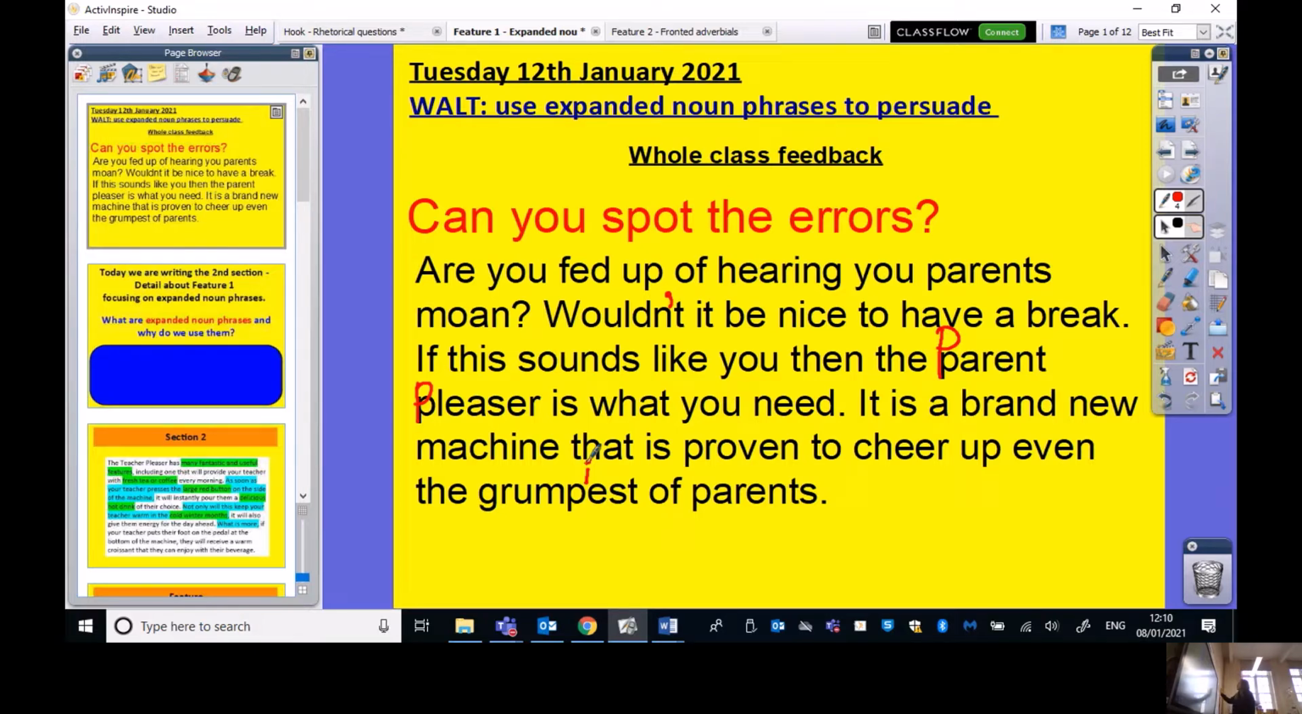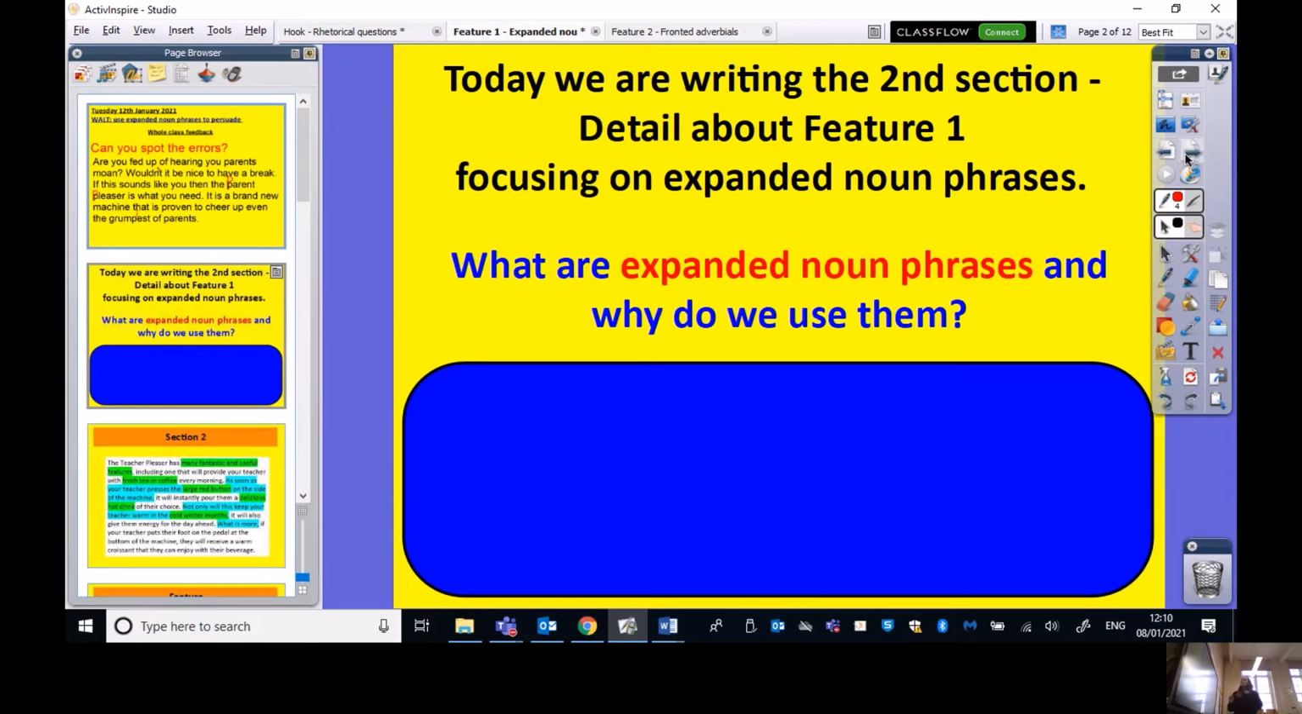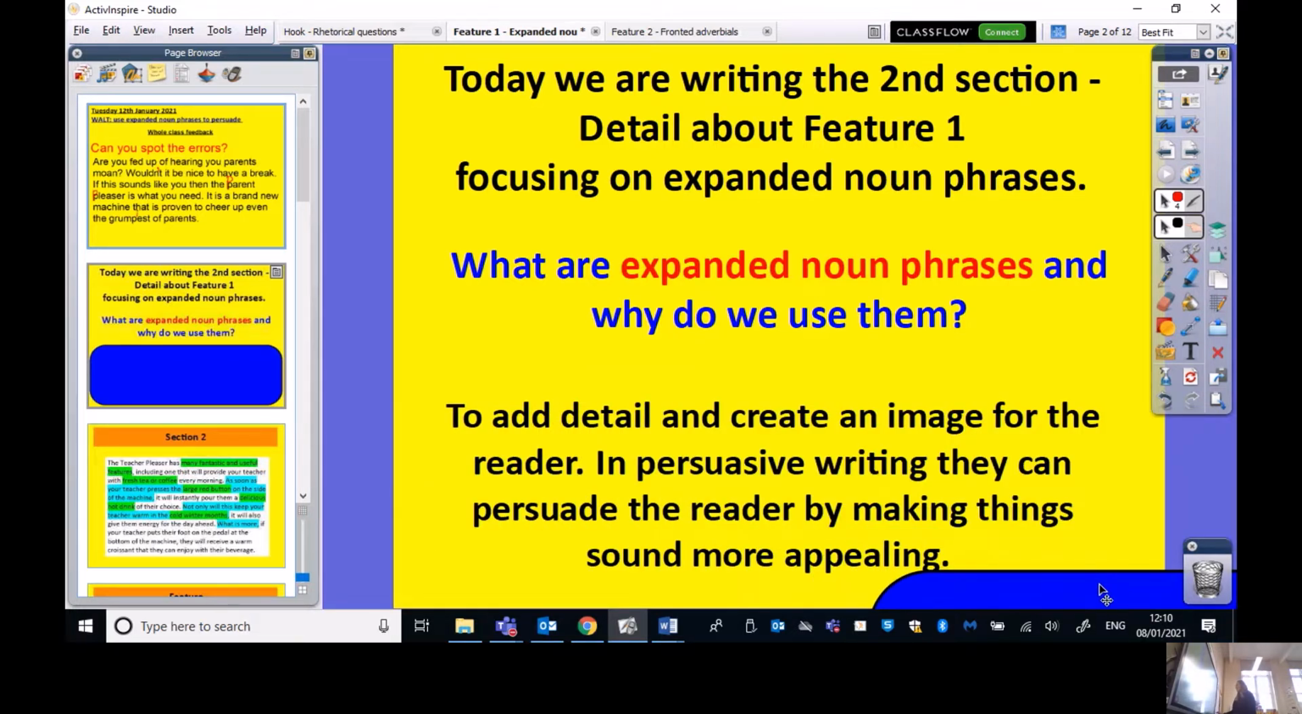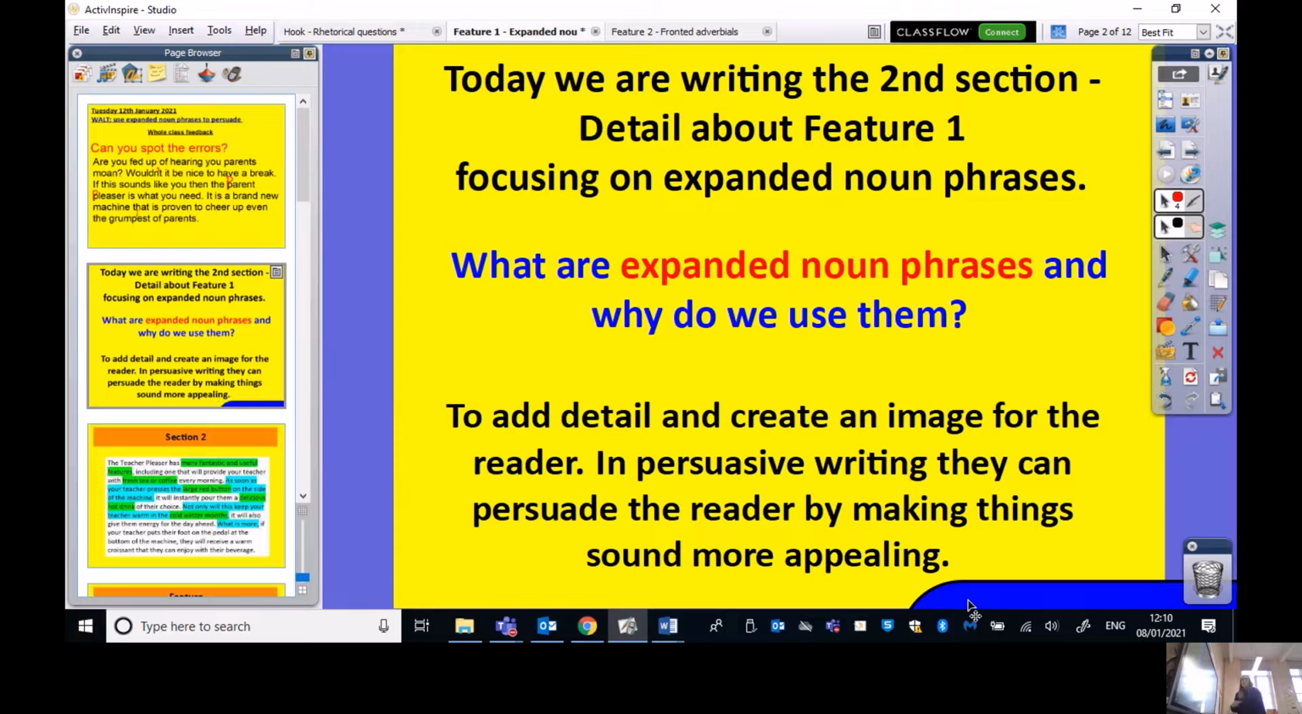We're going to go on now to our actual lesson. So today we are focusing on our expanded noun phrases. We've done this quite a lot. Think back, what is an expanded noun phrase? Why do we use them? Hopefully you'll be saying to yourself, it adds detail and creates an image for the reader. Why do we use it? Because they can be used to persuade the reader by making things sound more appealing, kind of like exaggerated a little bit. So they make you want to buy it.